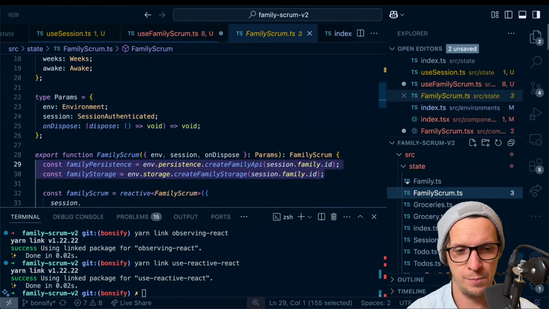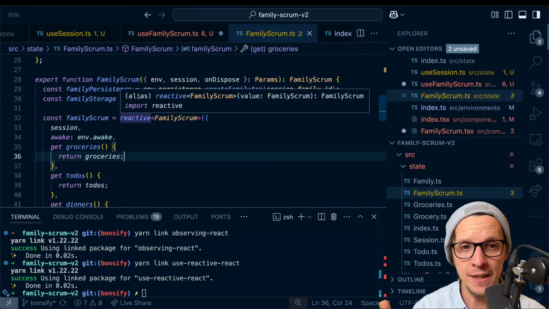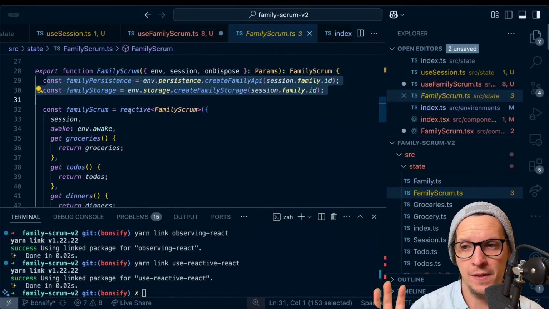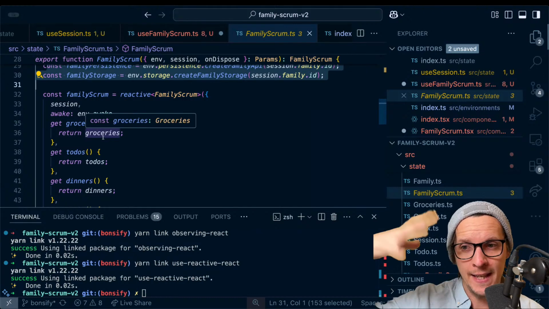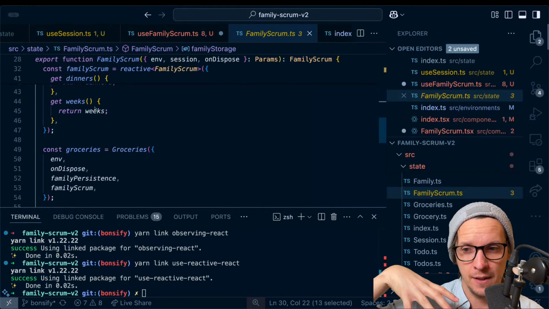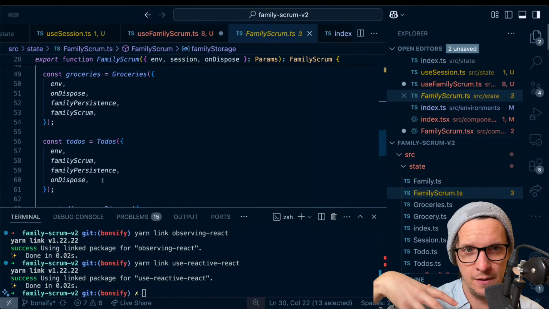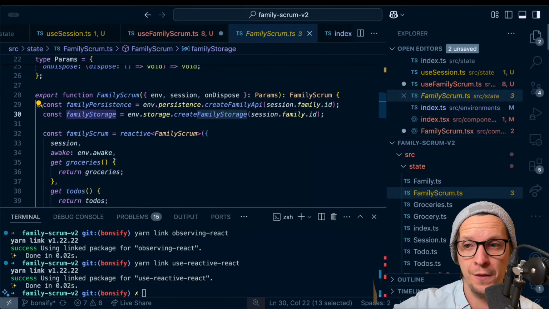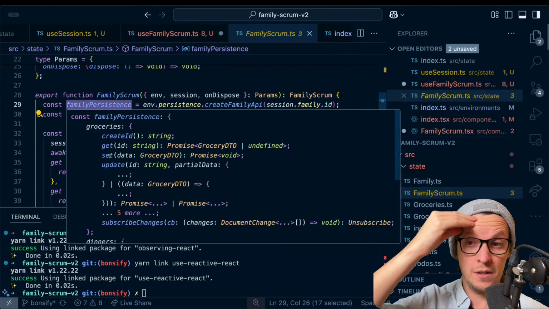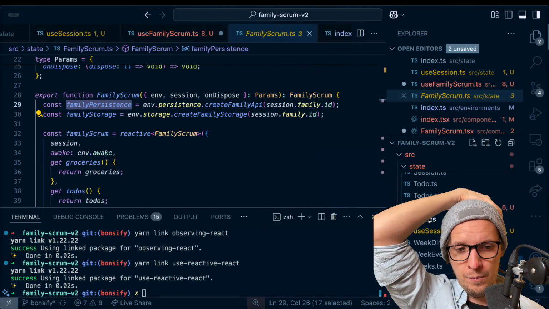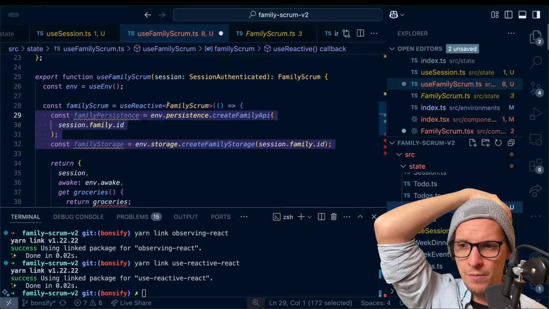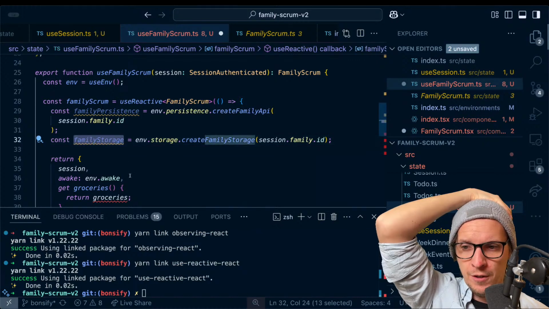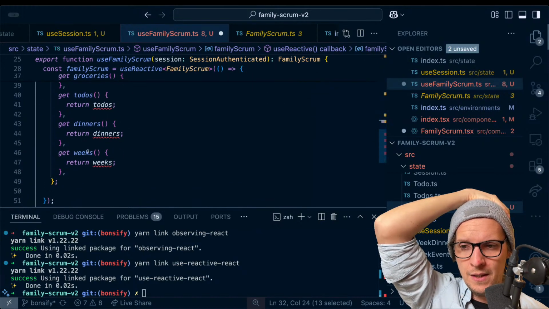Okay, so just to explain what's in my head. The great thing about this is that family scrum is a scope that has family persistence and family storage. And then the state management is the only thing that can reference these things, which is why I'm passing it down to these nested state domains. It's never exposed to the components. The components know nothing about family storage and family persistence, which is a good thing. But when we're looking at use family scrum, how would I be able to pass family persistence and family storage down to these things?